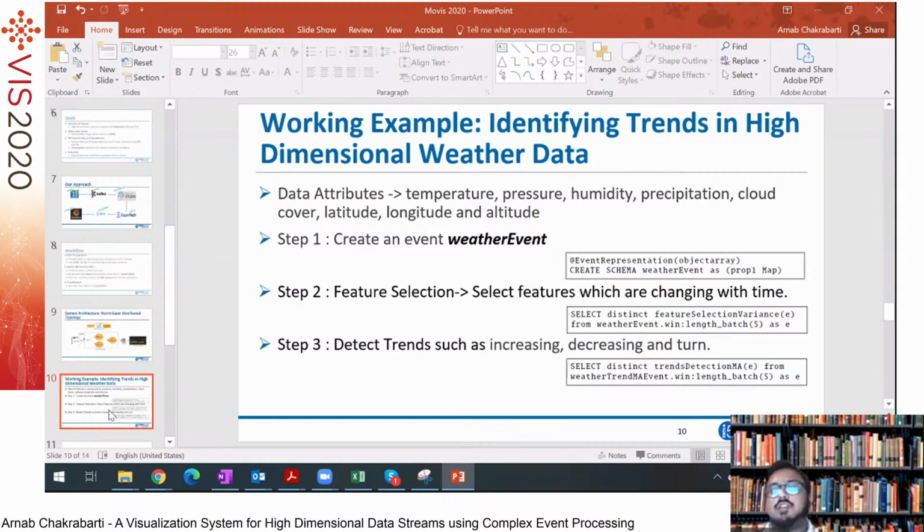Let's assume we have high dimensional weather data, with different weather attributes like temperature, pressure, humidity, and lots of other attributes which are not actually needed for our analysis. So what we need to do is first identify which of the features are actually of interest to us. In this case, we assume that the features which are changing with time are the features that are actually used for trend detection.